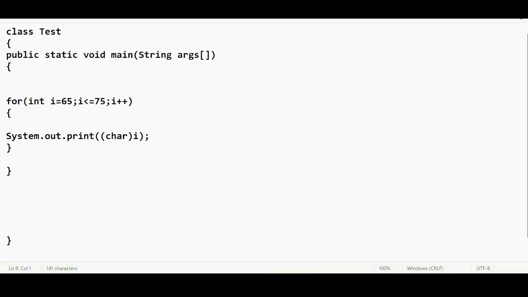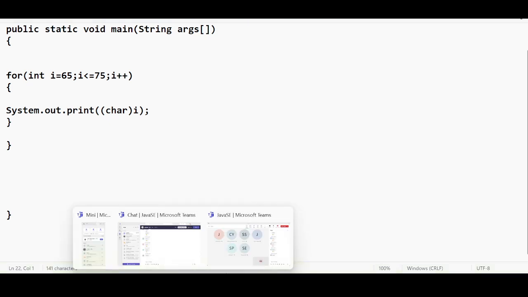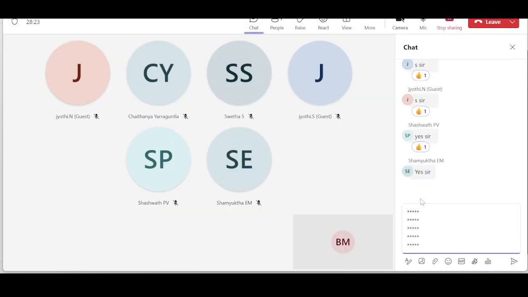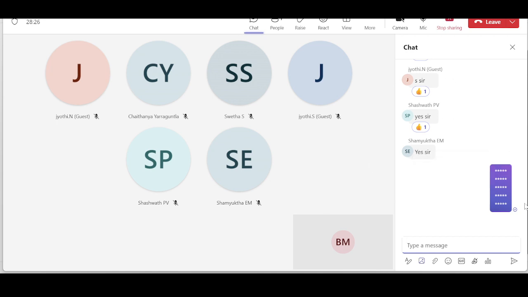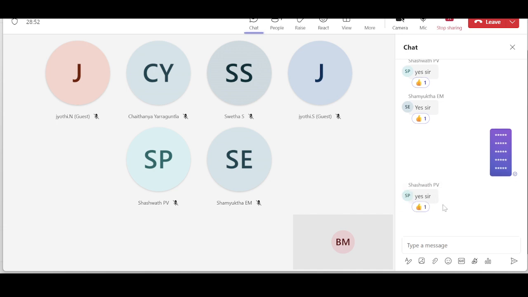Okay. Can you try, or do you want me to try? Tell me. Can you try this, or do you want me to try? Everyone, make it fast. We need to discuss a lot of problems regarding the star patterns. Do you want me to try, or will you try this? Hello, Jyoti N, Jyoti S, Shashwant, Samyukta, Chaitanya. Am I audible? Okay, do you want me to try or will you try this? I'm asking. Yes, sir means, are you okay to try this or do you want me to try?